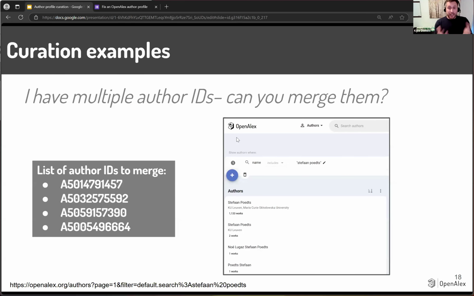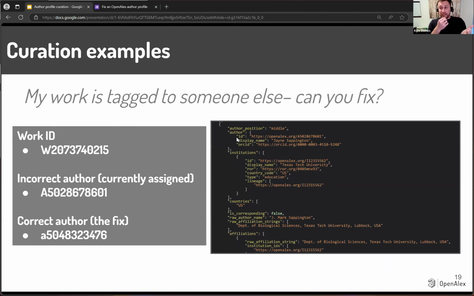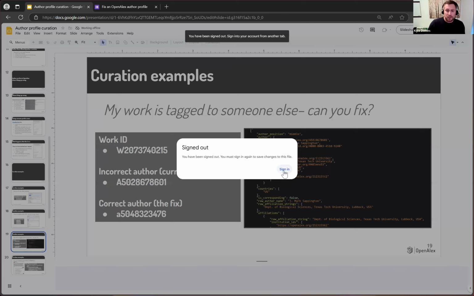Okay, another common one we get: my work is tagged to someone else. This can be interpreted two ways. It's wrong on that other person's profile, and it's missing from mine. You can use either of these pathways on the form to get this correct. So if I go in here, actually, I think it's going to be easier if I, sorry about that. I'm not going to be able to do that because I'm signed in.